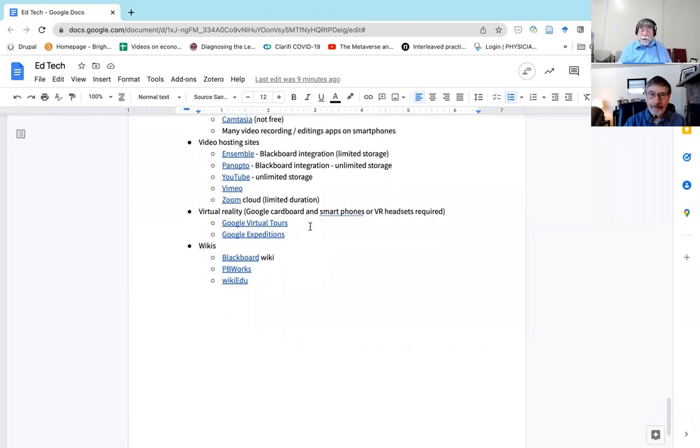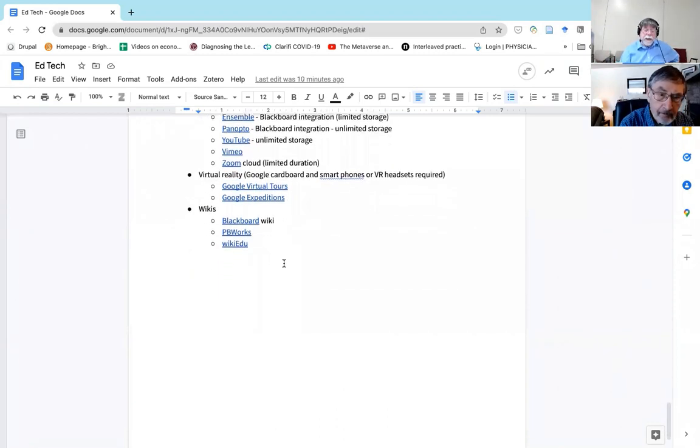If you want students to be able to see things in the rest of the world using Google Cardboard or VR headsets, if you happen to have access to those, Google Virtual Tours and Google Expeditions have some nice video recorded in 3 dimensions in virtual reality. People wearing headsets could go into that space, look around in all directions, and visit that area. And there are some great tours of museums, some archaeological sites, some historic sites, and so forth.